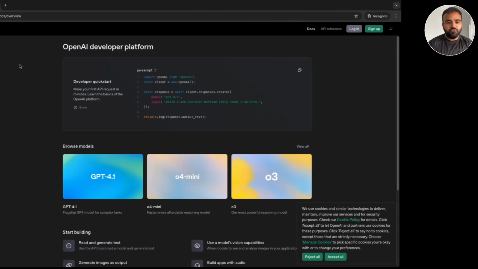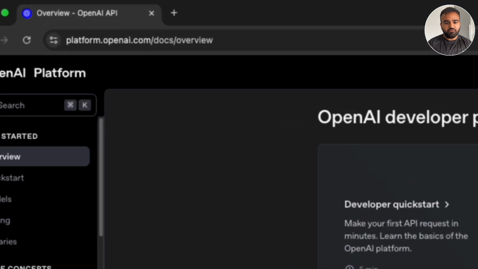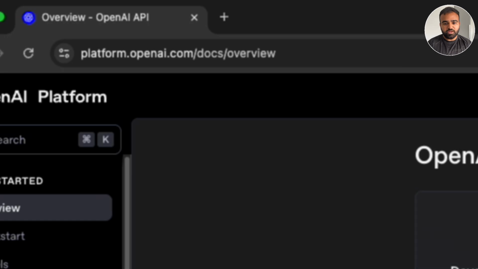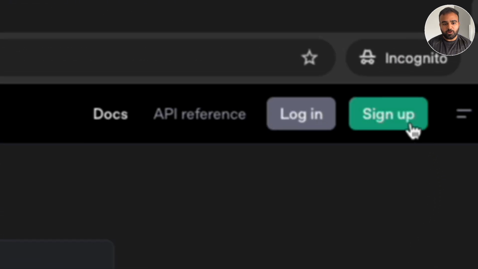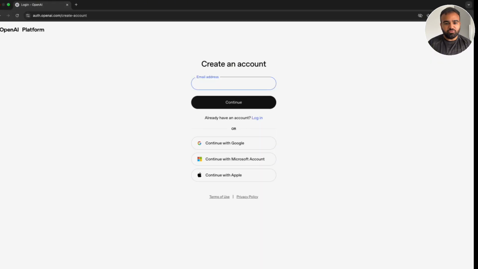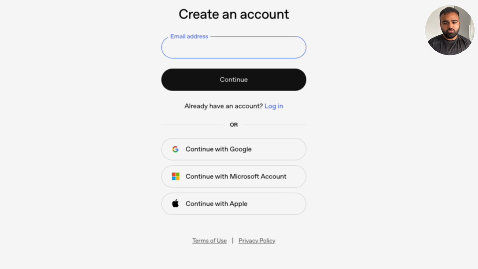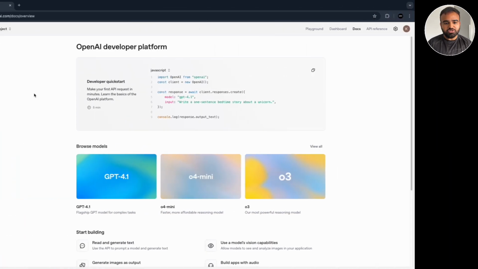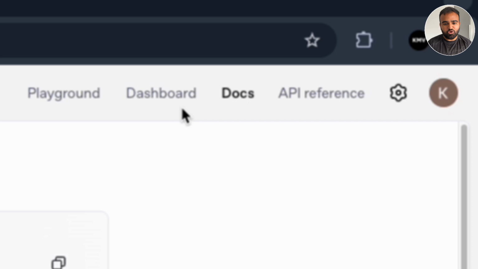The first thing we need to do is go to platform.openai.com, then click the sign up button in the top right. From here, we have the option to sign up using an email address, Google, Microsoft, or Apple. Once signed up, you need to select Dashboard in the top right.